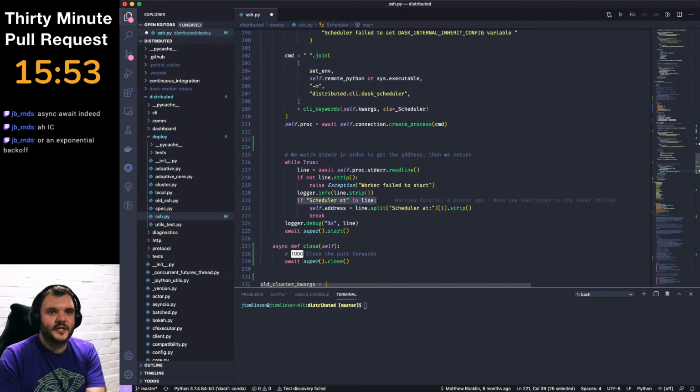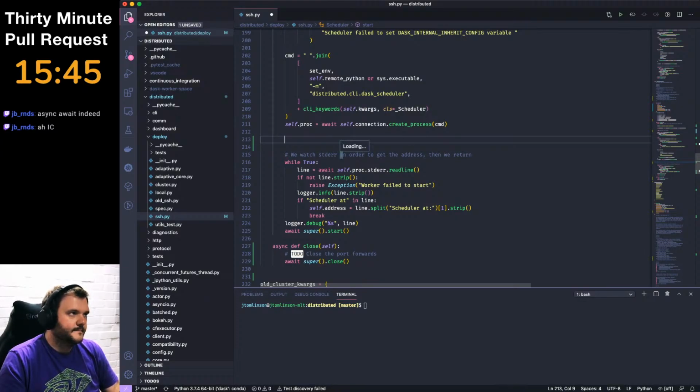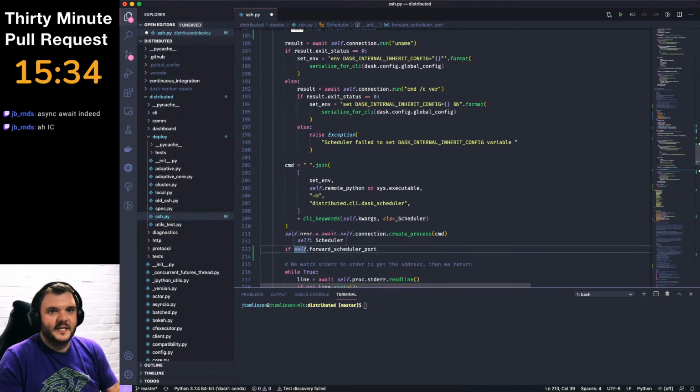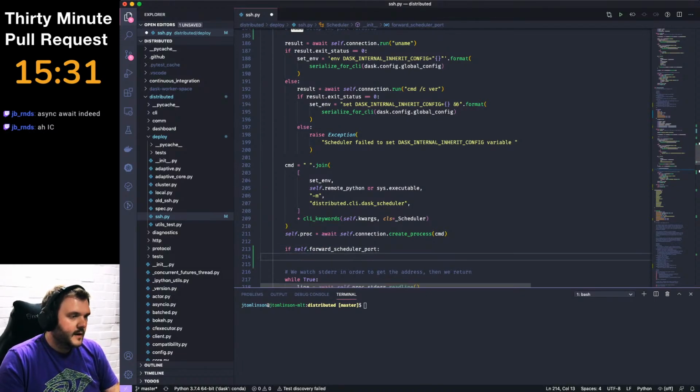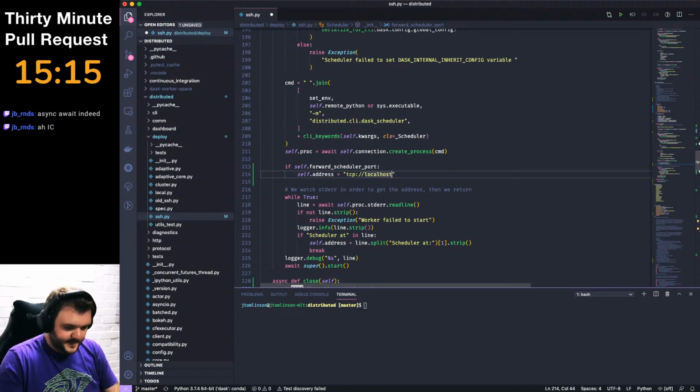If we never log this line, we're just going to be sat here in this loop forever. So maybe we could do the timeout. But what I'm mostly worried about is introducing a race condition here. Because if we've set up our port forward, so if scheduler port is not none, then we can just do self.address equals localhost. This will probably be TCP, so that doesn't necessarily handle the right protocol. TCP that.